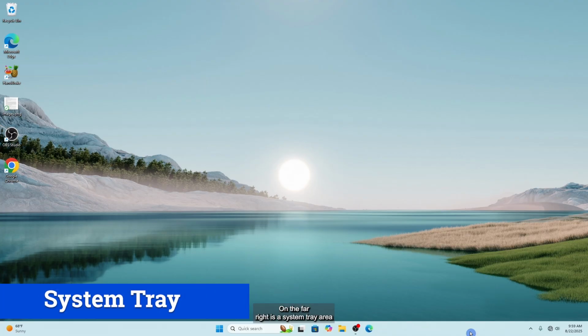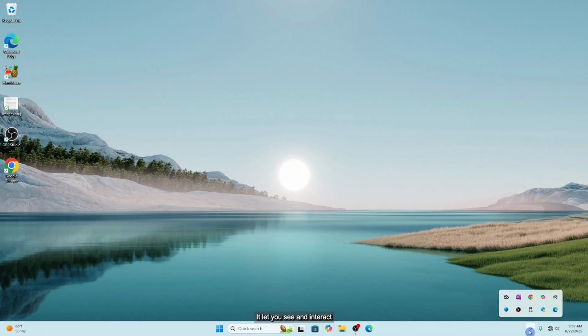On the far right is the System Tray area that includes various buttons and elements. You have the Background Apps area. It lets you see and interact with apps running in the background.